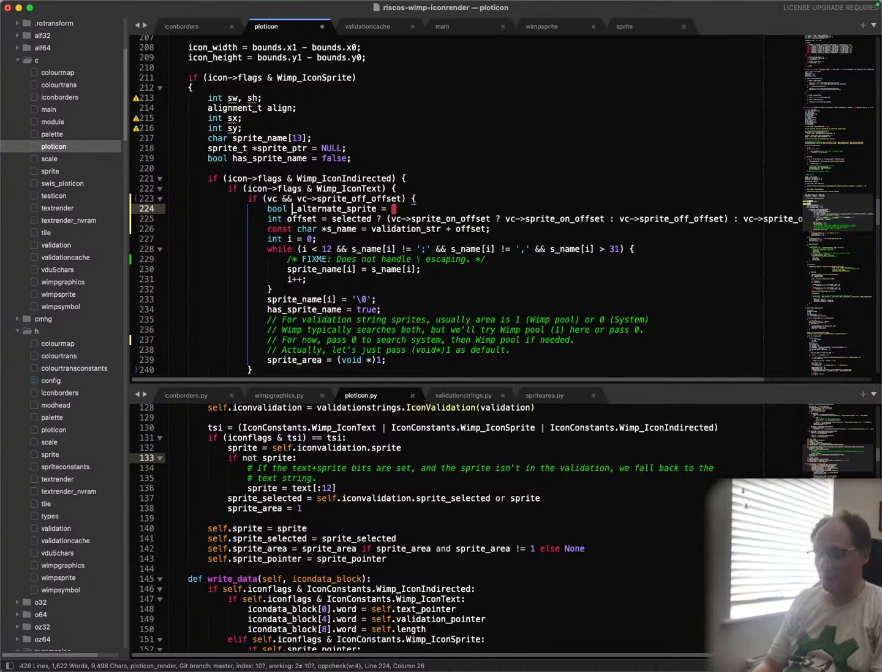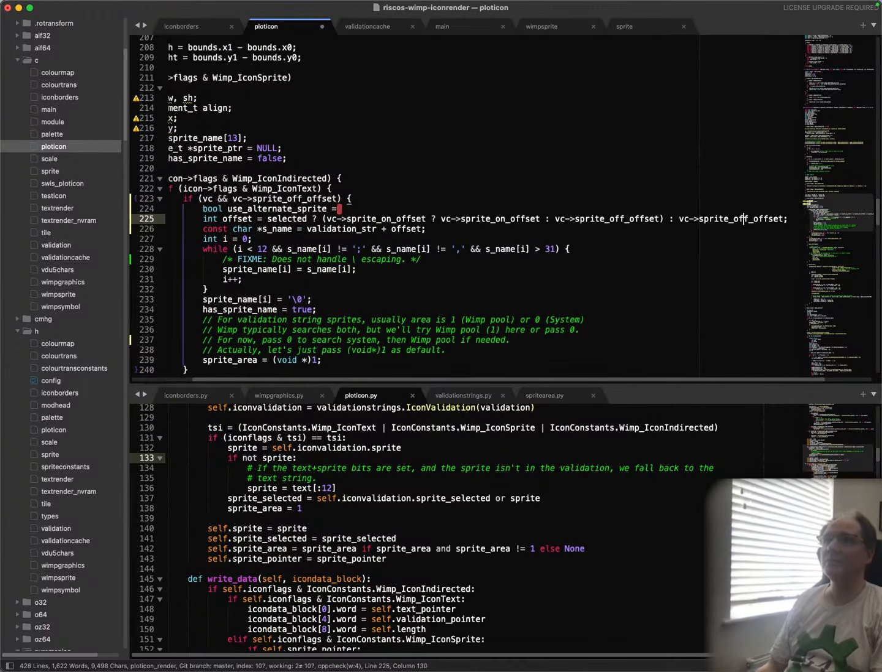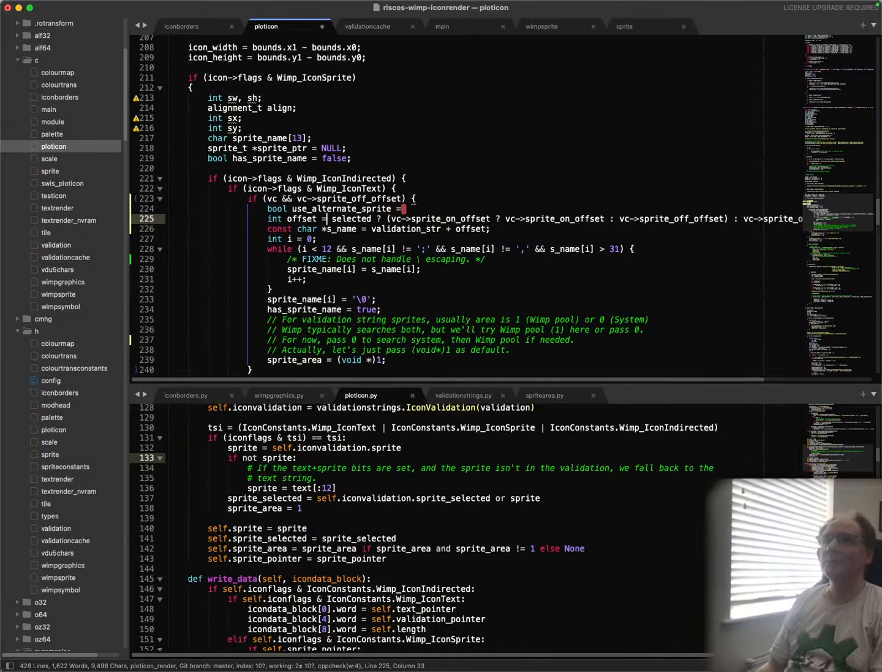It's actually going to be use alternate sprite, which is selected if it's selected and we have one. Oh, actually, this is a lot easier. If we do this, then we can call this use alternate sprite. And it just goes to be on, because then we can't use it if it isn't selected or on. And that whole thing becomes so much easier. Well, that was a bit of a waste.